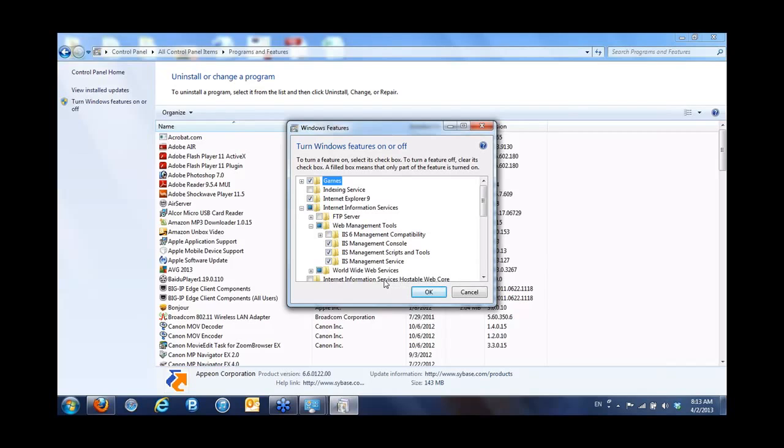you know, if you check too much, it's not going to hurt anything. It won't break anything, I promise you. But if you don't check enough options, then you may not have enough of the IIS features to run. So now we'll go ahead and open up the World Wide Web Services. The most critical is the first two, especially the application development features.